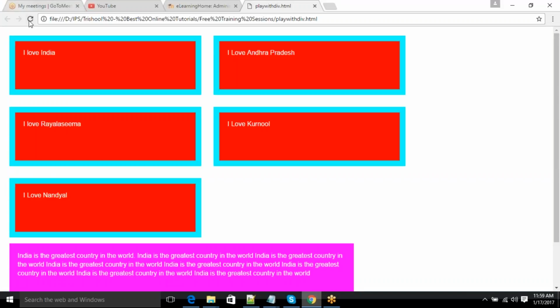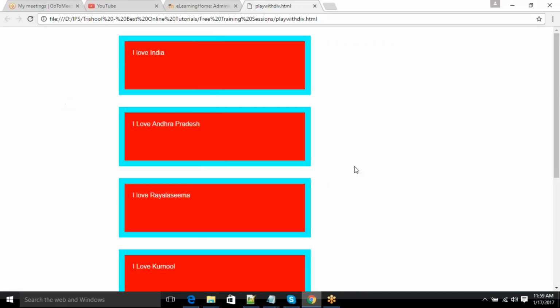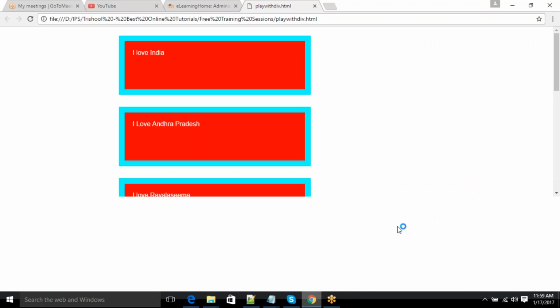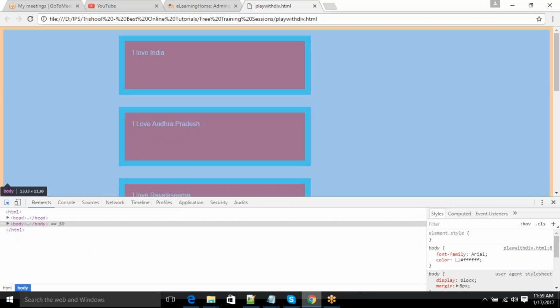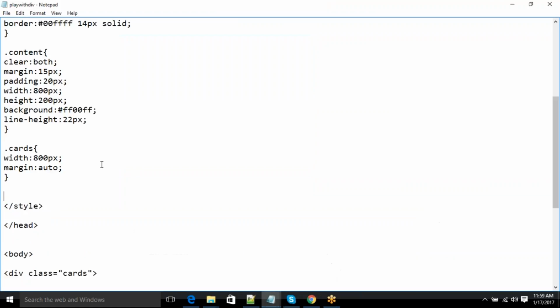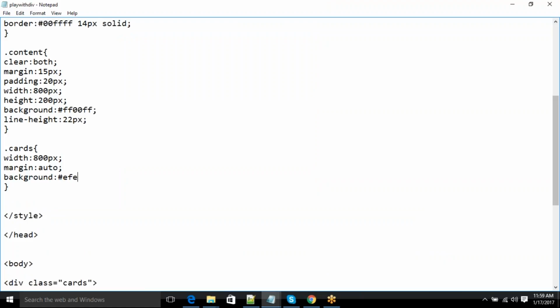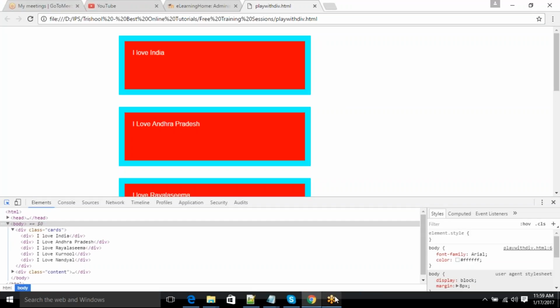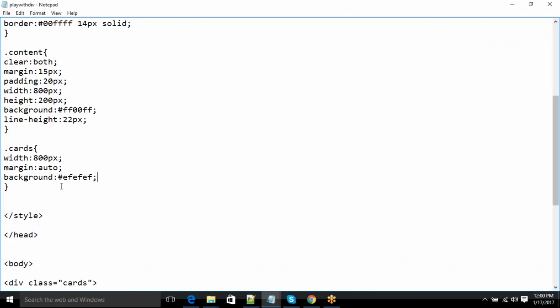Let's try. As you can see, it is aligning to the center. You are not able to see it because there is no background for the cards. Let's give a background color for the cards. Background hash EF, and try to refresh the page. Hold on, did I miss something? Yep, I need to say background color.